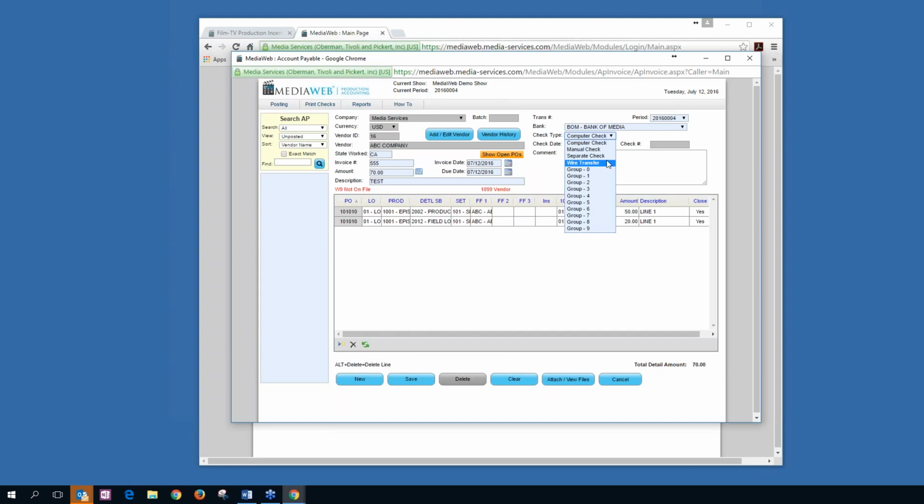Wire transfer is very similar to manual check. If you did a wire transfer, you can keep track of it here in the AP module and then post the check portion of it just like you would with an AP invoice. And the grouping here is just if you want to group checks together and print them in batches. It gives you a nice way of filtering through them in the check writer screen.